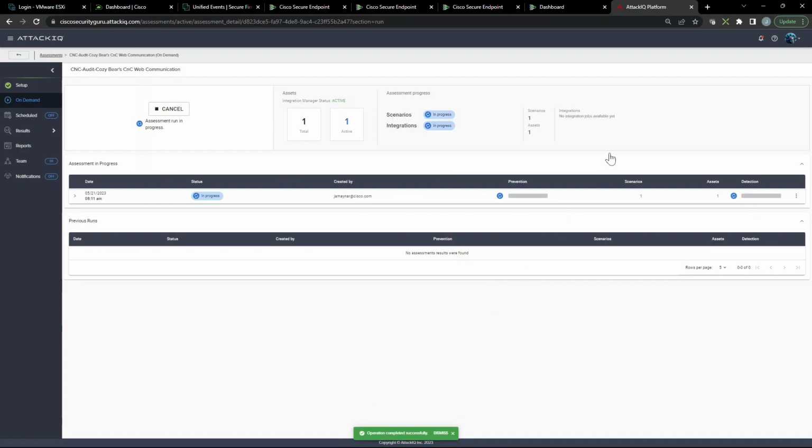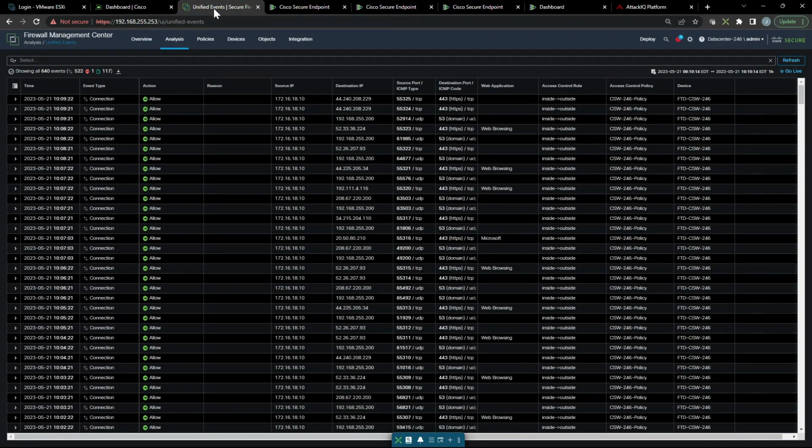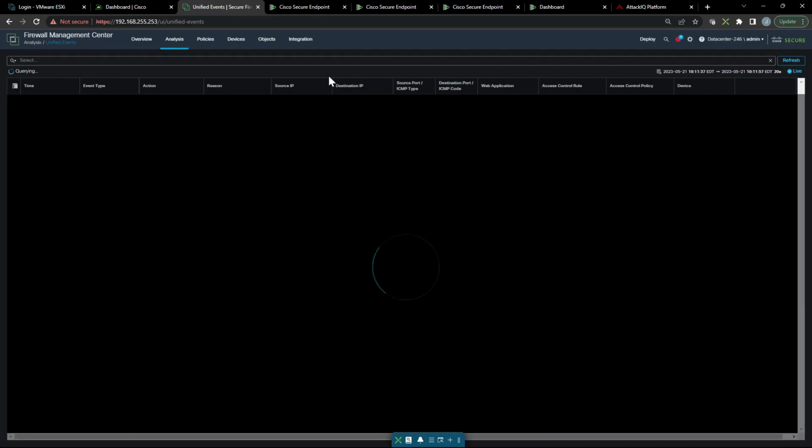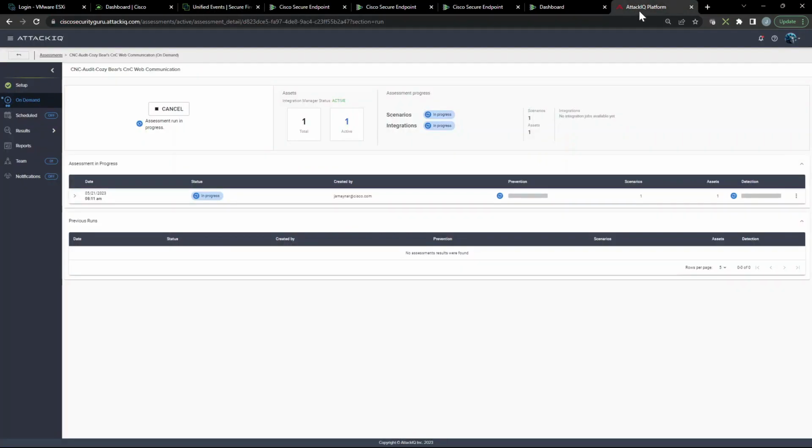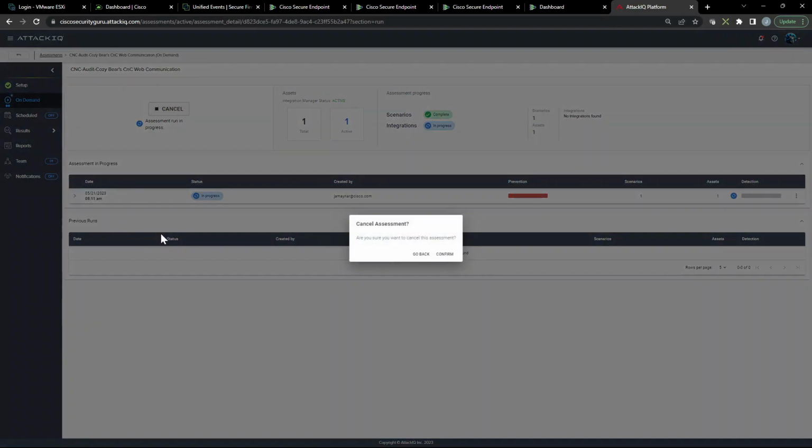There's no integrations. We could have integrated Cisco Secure Firewall into AttackIQ as well, so the reporting goes directly into AttackIQ, but I did not do that for this scenario. Let's go ahead and go live. And I can already see web application flash video. I'm pretty sure that's it. This should stop in a sec. And it shows 100% not validated. Okay, let's cancel this out.